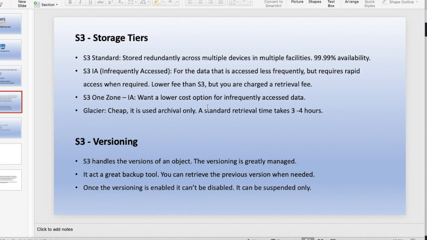If you are going to access data infrequently, like you don't need your storage to be accessed all the time, then you can go with S3 Infrequently Accessed. This is for data that is accessed less frequently but requires rapid access whenever required. That means you are storing some logs, like application logs, and in case of any emergency or troubleshooting, you can access S3 IA, get your logs and work on them.